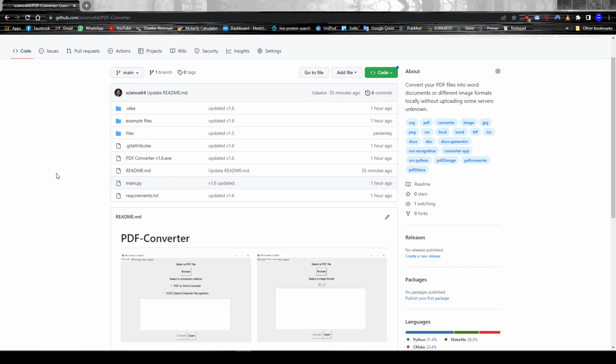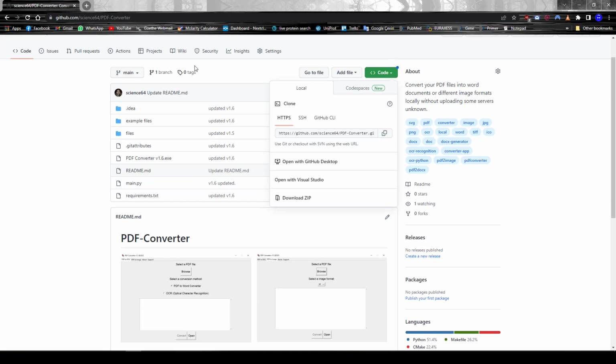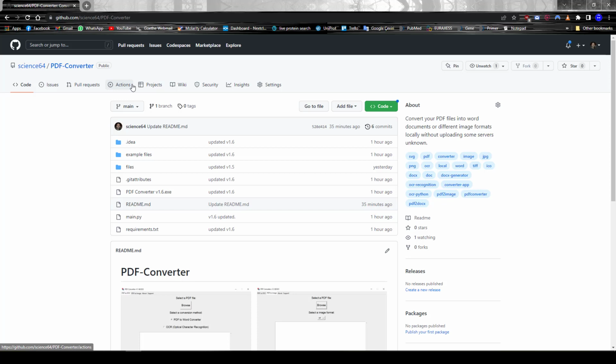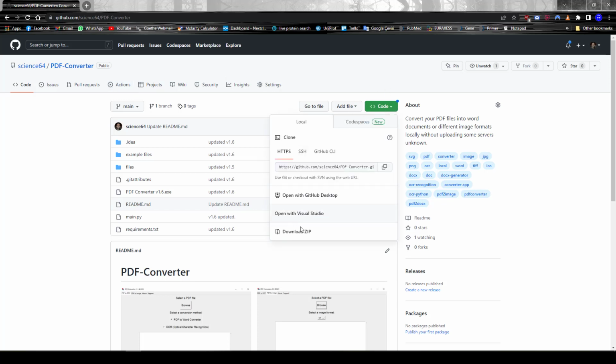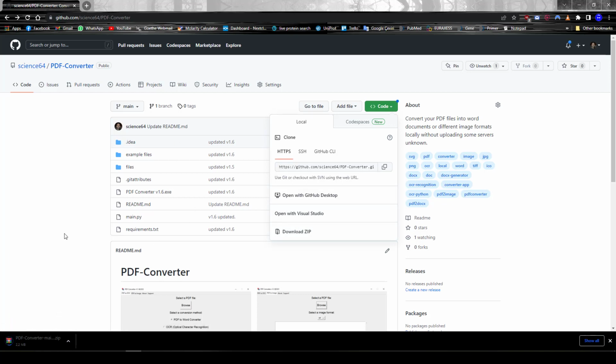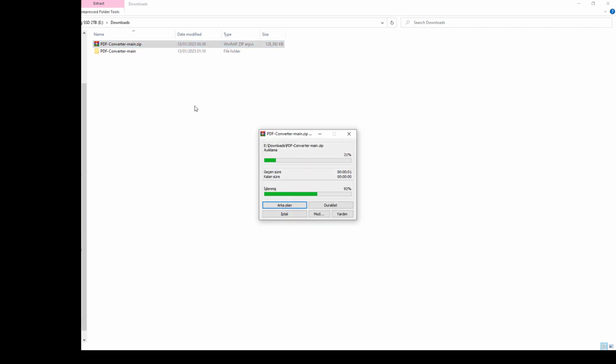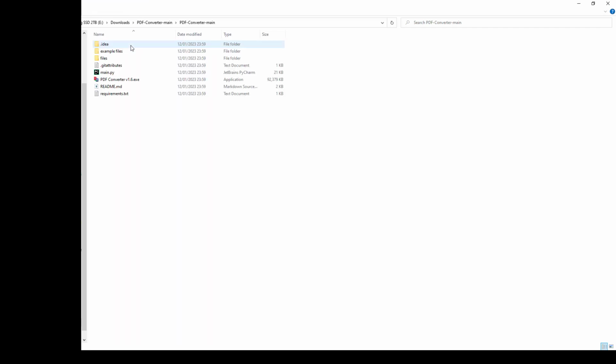So this program has two functions basically. First, you can download the program from here. This is my GitHub page, and you can find the PDF converter here. You just click Code and then Download ZIP, and it will start downloading the whole files. Downloading is completed. After you download the zip file, you can extract it into a folder, and when you open it, you will find an executable, the Python files and required folders.